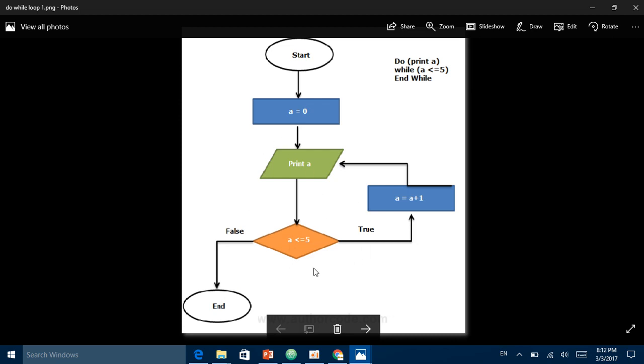Okay, so what is the difference between do while and for? As I have explained for loop, we know how many times a for loop will be executed. And what is a while loop? A while loop is used when we don't know how many times the body of the while loop will be executed.